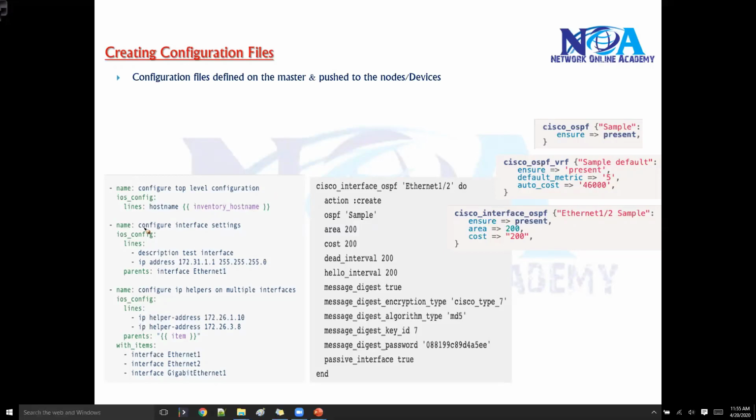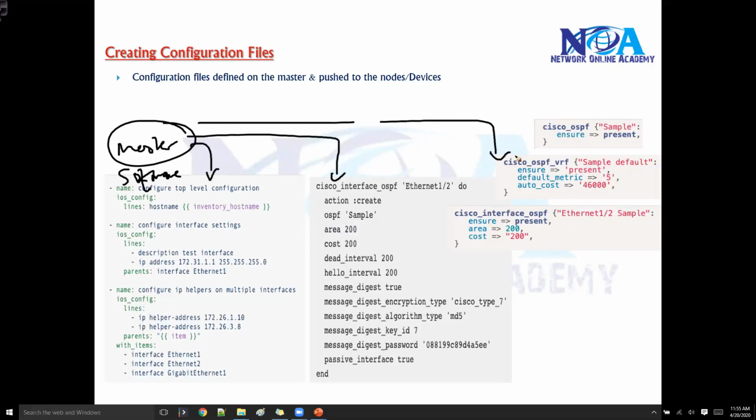So what we are going to do is we have a master or the server where the software is installed. Depending upon which software you're actually using, you will be creating the configuration files. The format will be different in different software. Of course, the way you write the code totally depends upon the software and the language used inside that software.